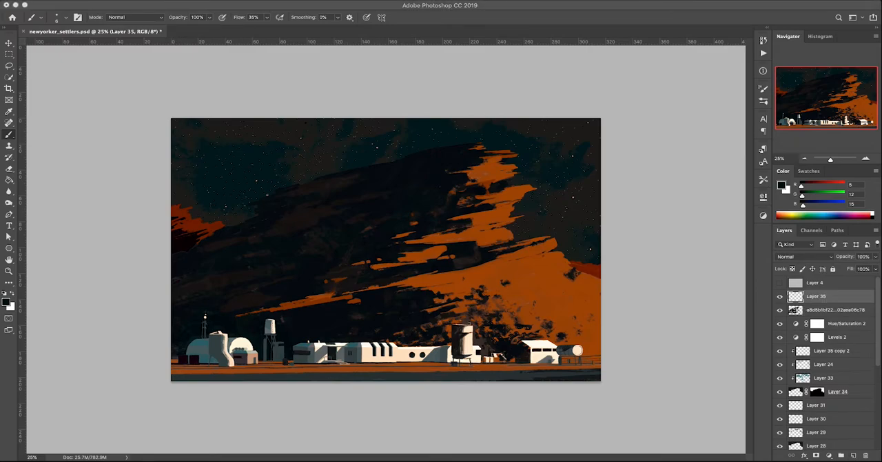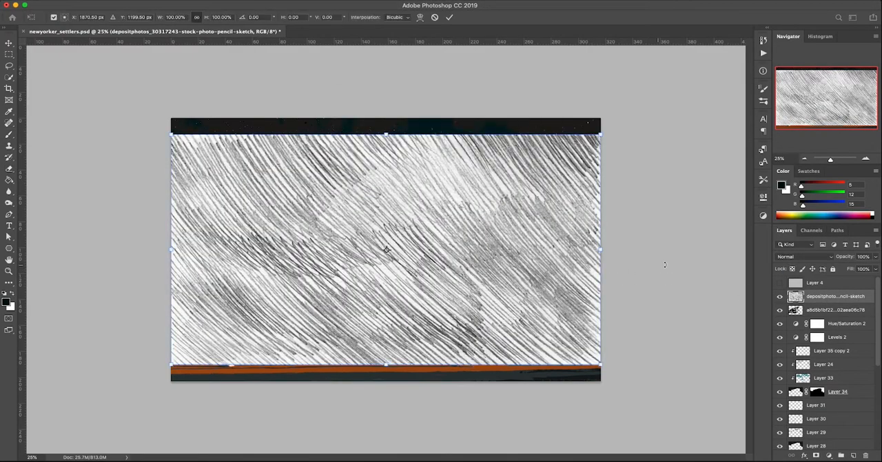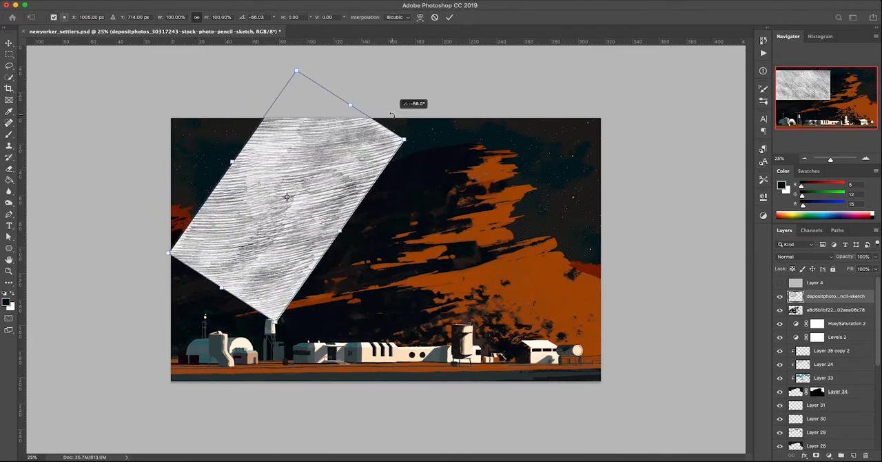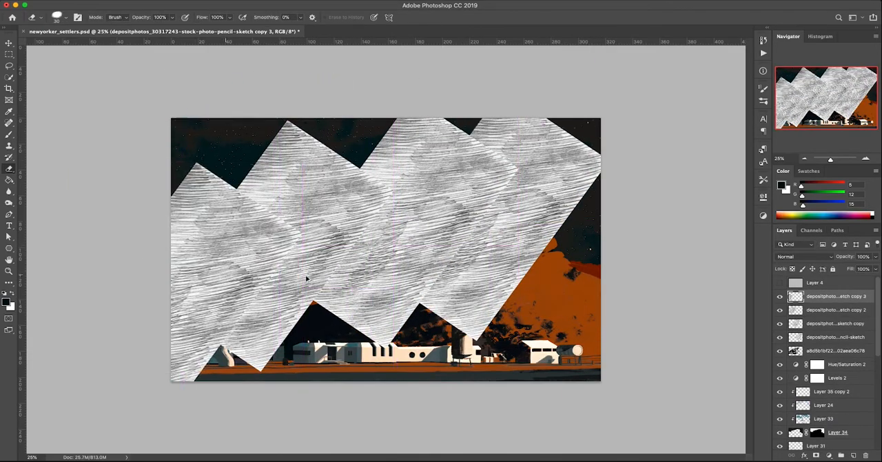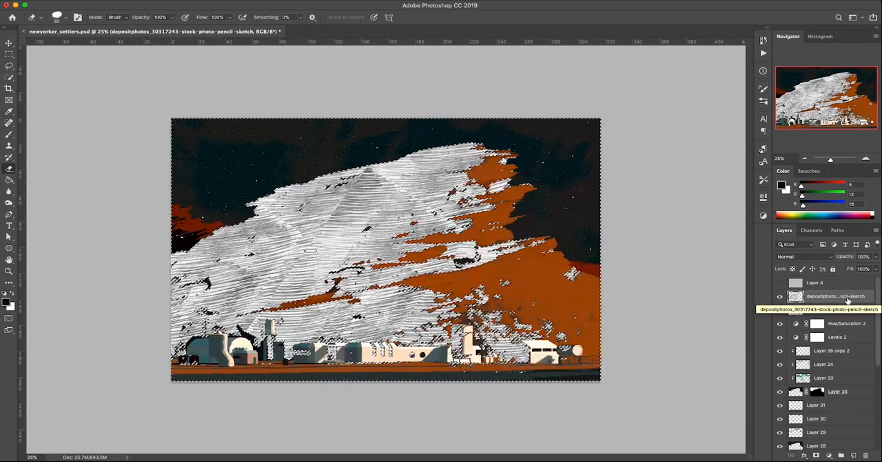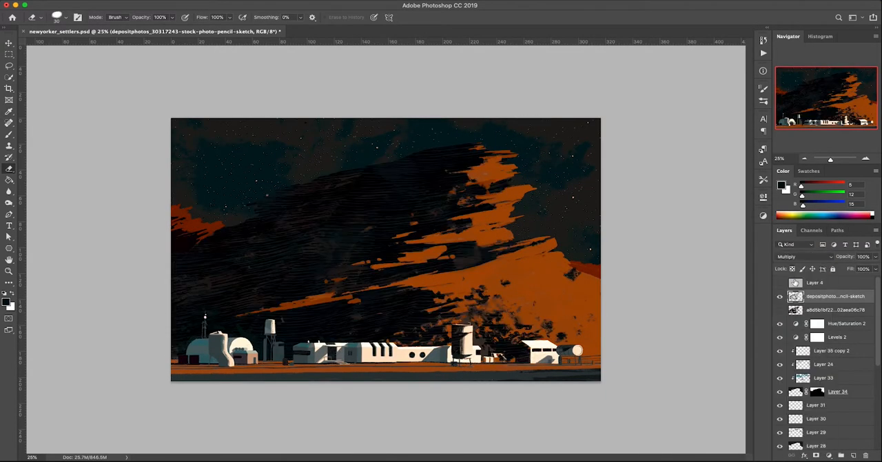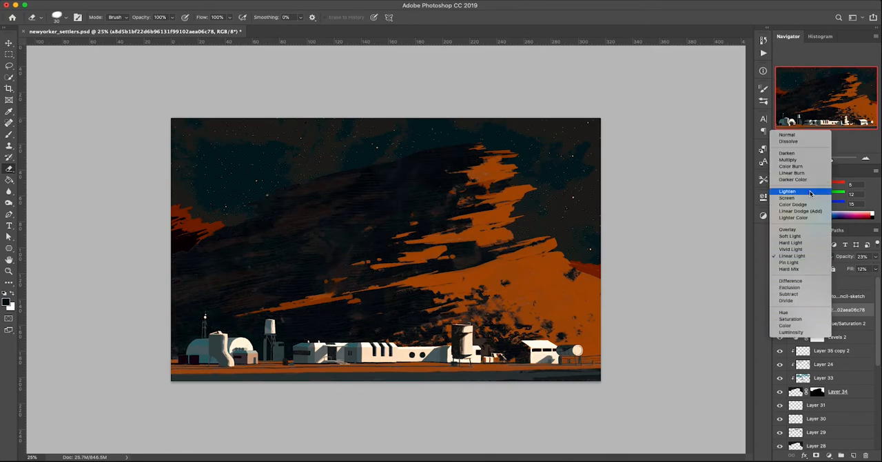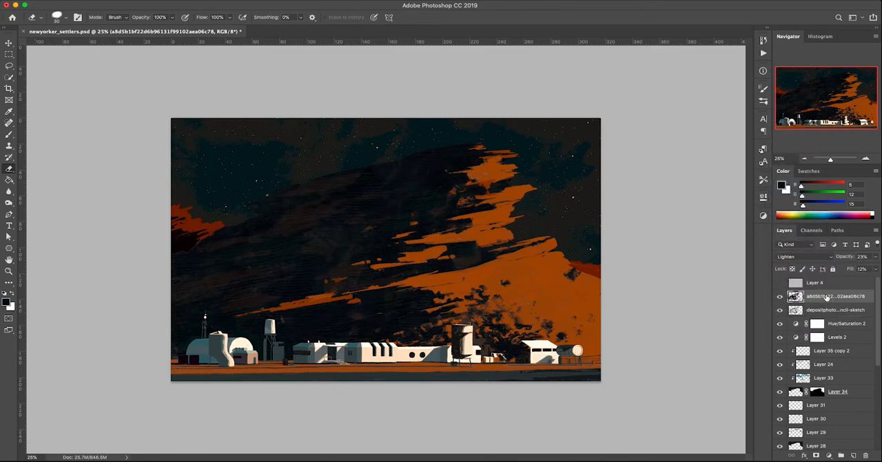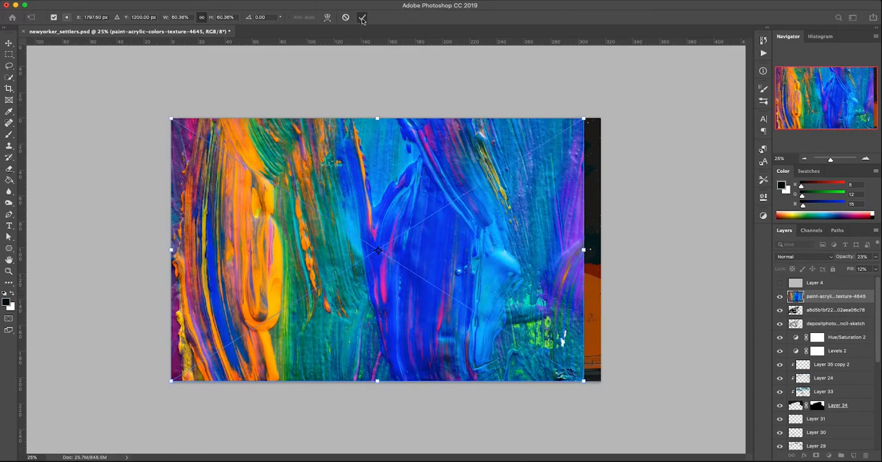I'm going to add one more texture to the shadow side of the mountain, going through the same steps. I'll play around with the layer properties of both textures until I get to something that I like. For the shadows of the buildings, I'm going to be using this paint texture. I do the same thing as before.